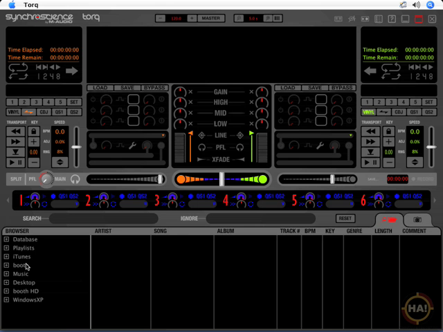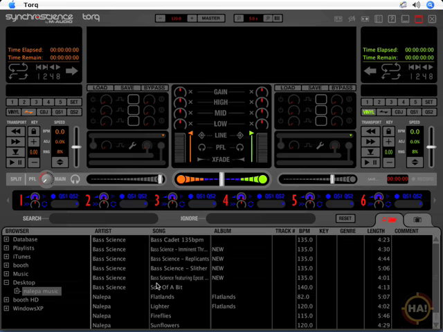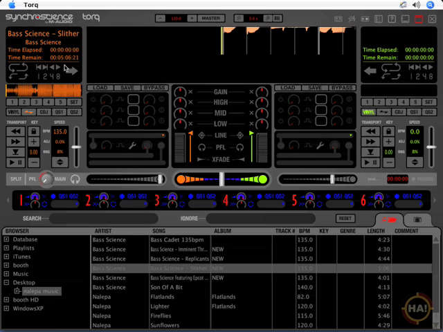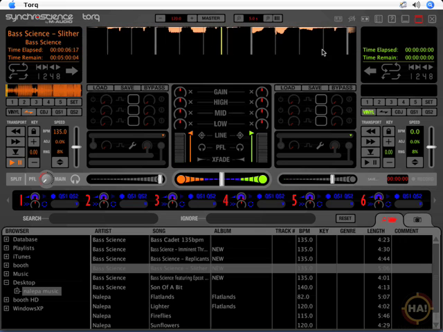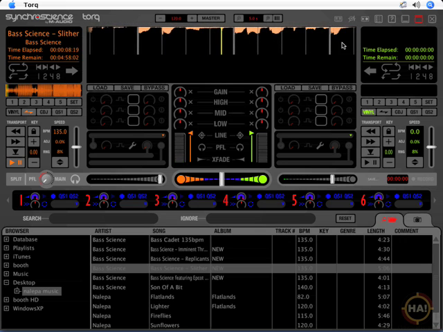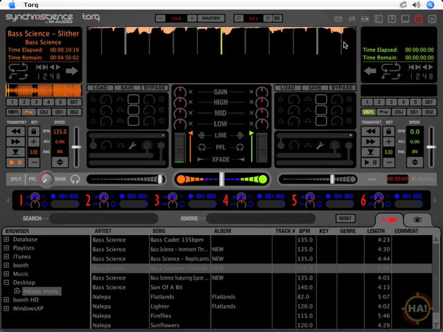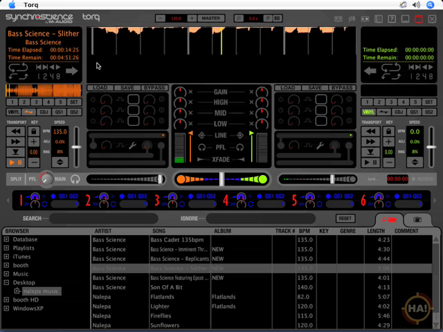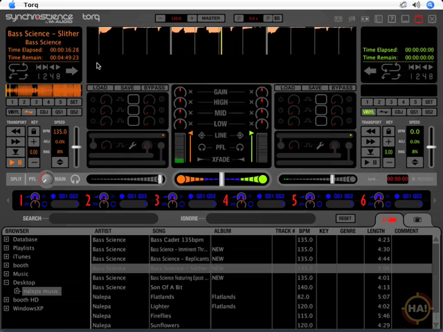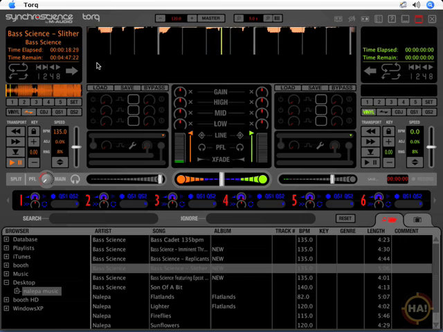So let's say you load up a song into Torq and you want to add some cue points. So I'm going to grab a track and bring it in here. If I start playing the song, I can hear this is a track called Slither from my Bass Science Project. It starts with a sort of dubby intro, but it really doesn't get to the solid thing till later on. So maybe I want to just skip ahead.